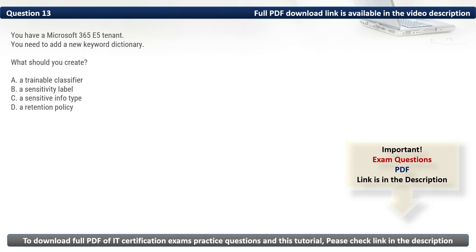Then we have B. A sensitivity label. Sensitivity labels classify and protect data but do not define keyword dictionaries. Then we have D, a retention policy. Retention policies manage data lifecycle but do not involve keyword dictionaries. As such, we should create a sensitive info type. Thus, the correct option is C.